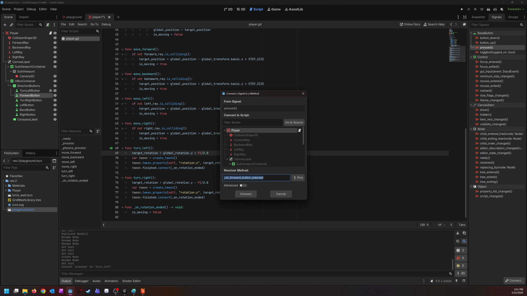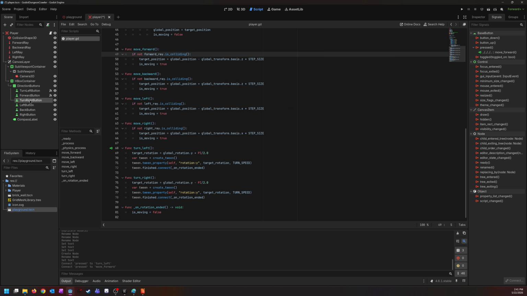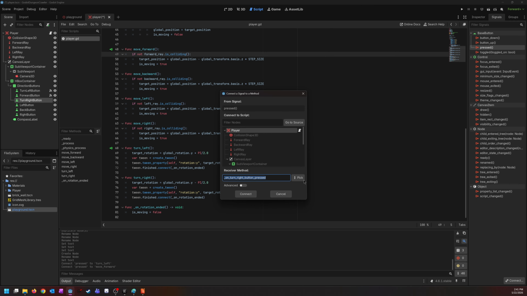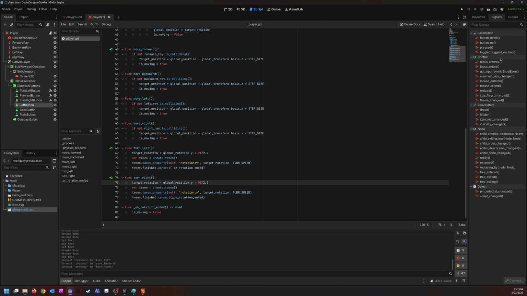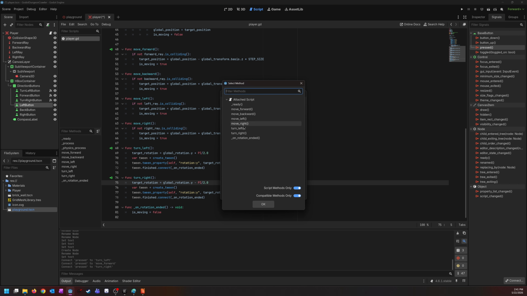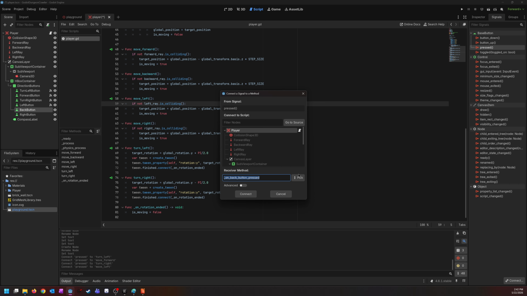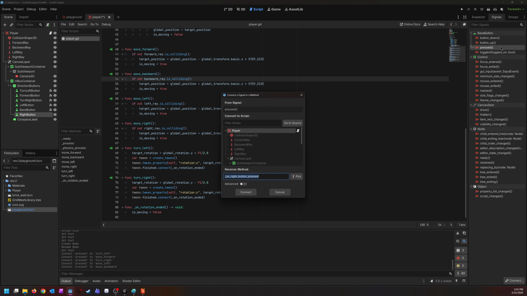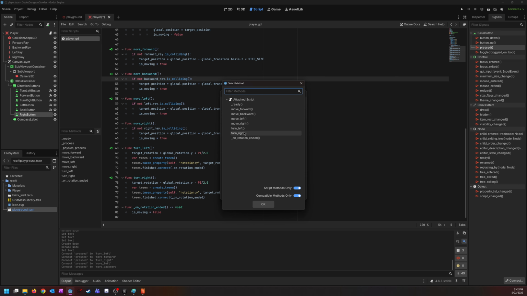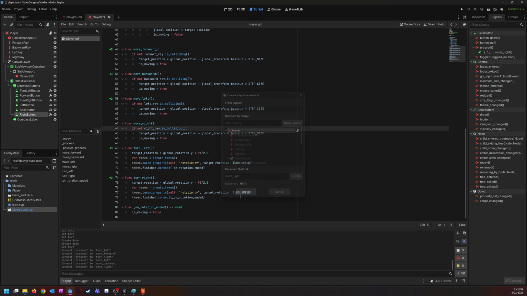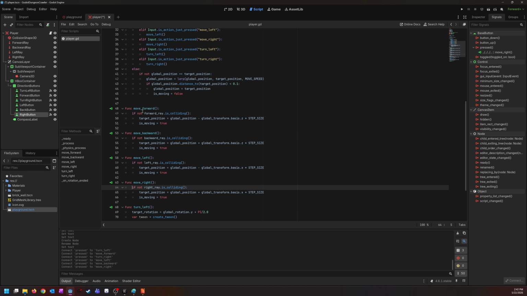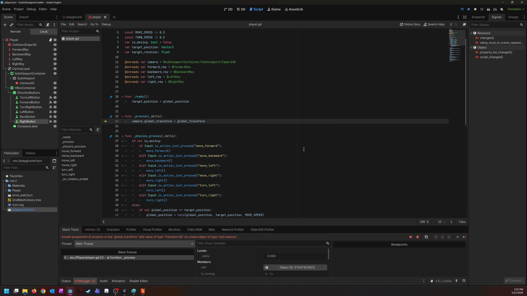Forward, pressed, pick, move forward. This is why having those functions makes this super fast and easy. Pressed, pick, turn right, connect. Left, pressed, pick, move left. Back, pressed, pick, backward, connect. Right, pressed, pick, right. All right. Now let's just visually check and make sure each of these has something connected to it. It does. So now let's run the game.